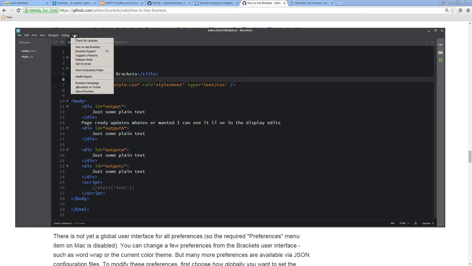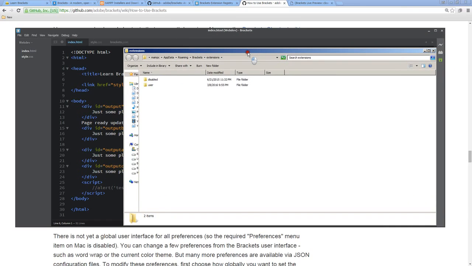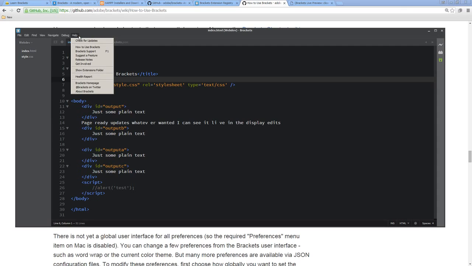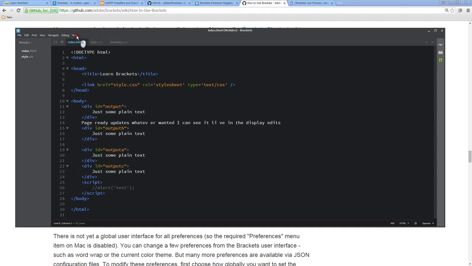And then flipping back into here, we're able to again interact with those GitHub repositories and that GitHub information. We can show our extension folder as well, and that opens up all the different extensions. So if you're downloading zipped extensions and you're installing them, that's the folder that everything's in. We also have a health report, so it tells us some information about what we're using. Within Brackets, just go into the Brackets homepage, Brackets on Twitter, and then just about Brackets. So quite a lot of information there.